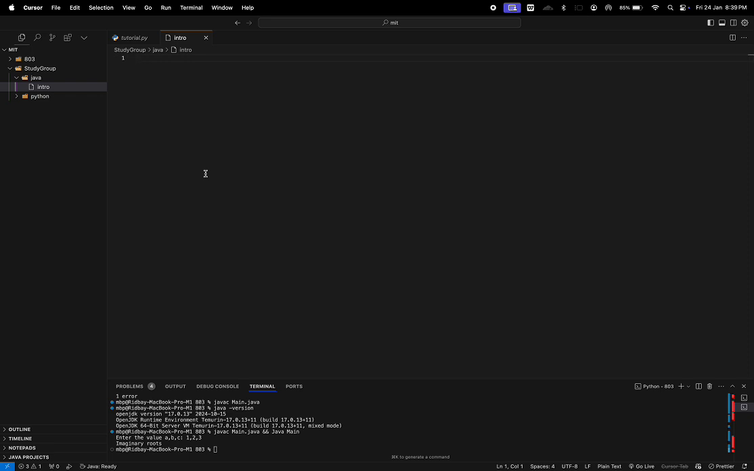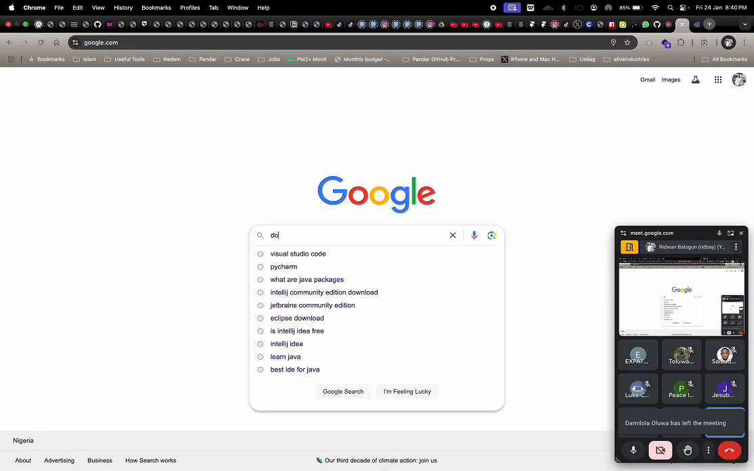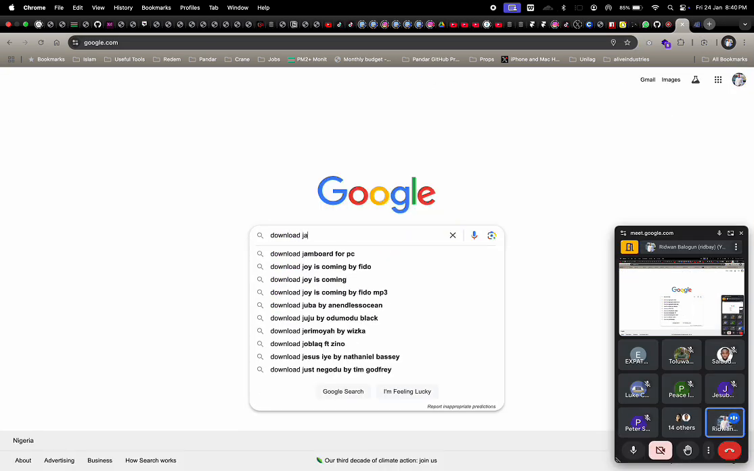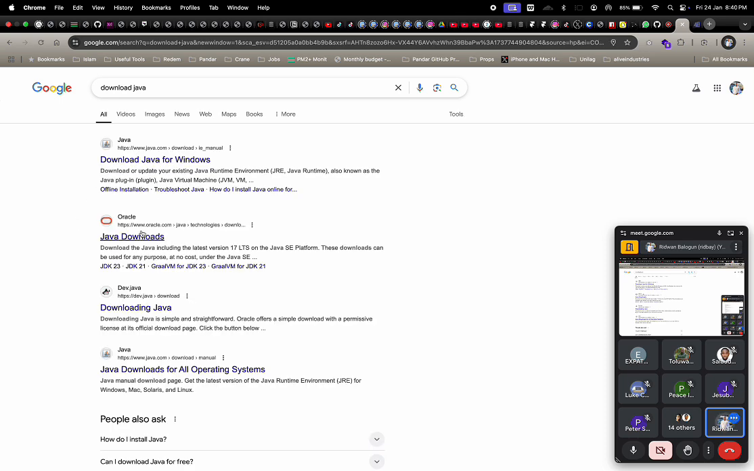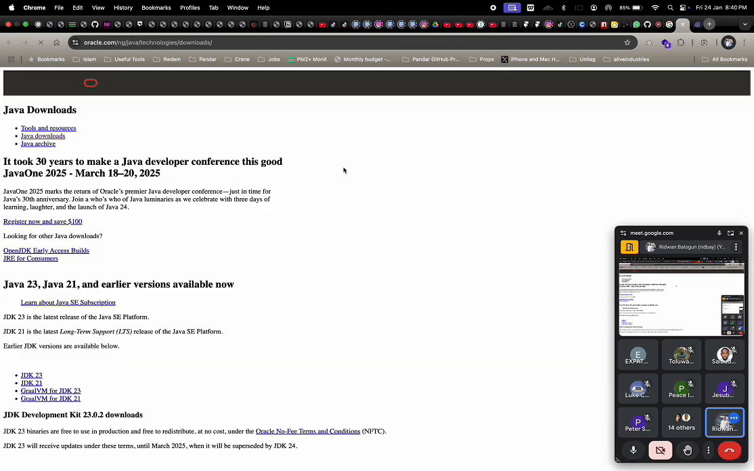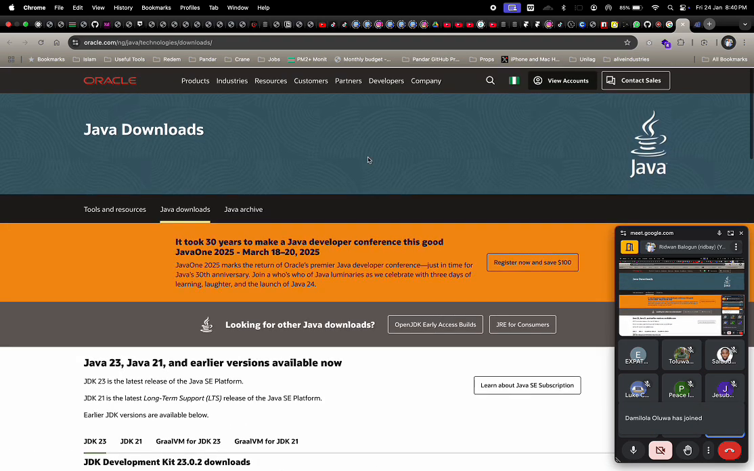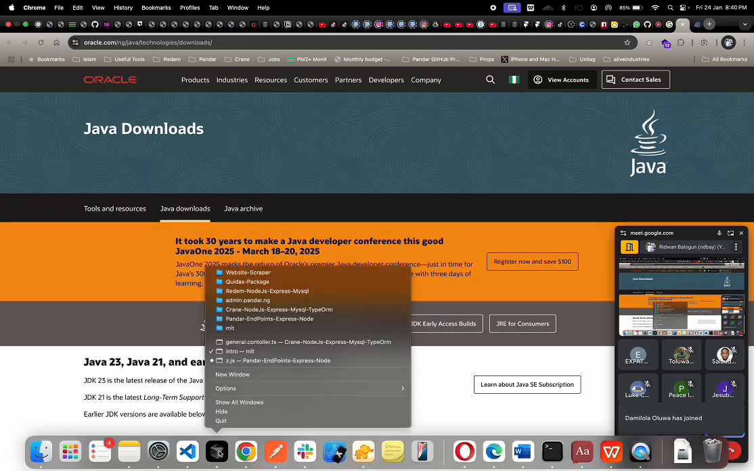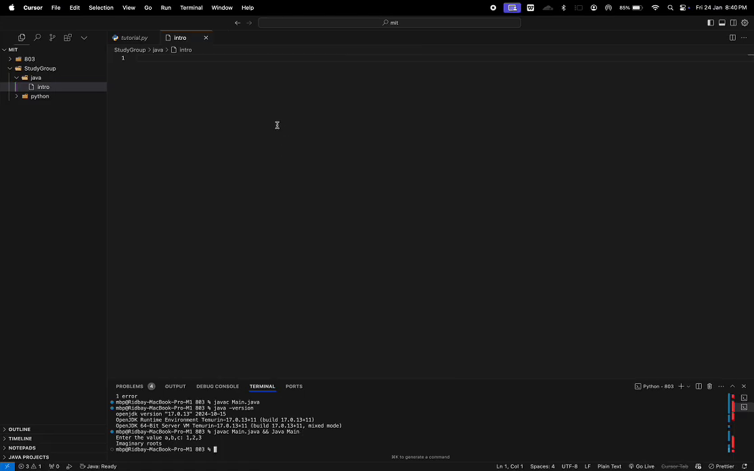The first thing you have to do is check if you have Java installed. I shared the link in the group where to download Java from. You can just Google search "download Java", and you'll be able to download it to your system depending on which system you are using, whether Mac or Windows. Then you are good to go. We will not be covering the download process tonight because that's a different thing entirely, so we just go straight into the basics.